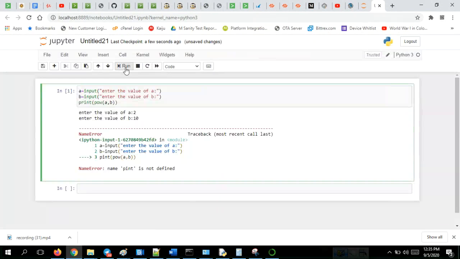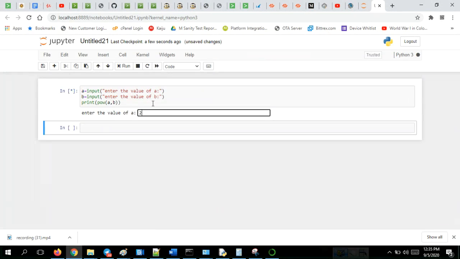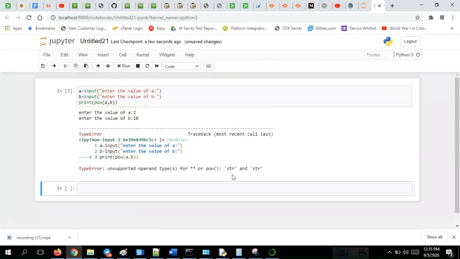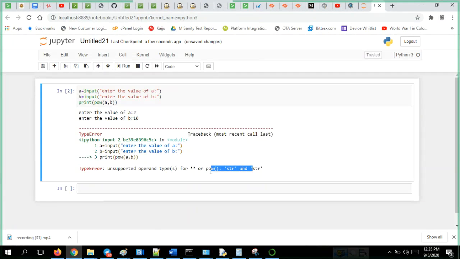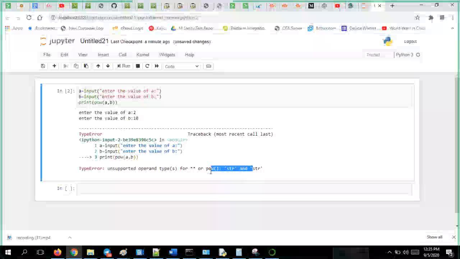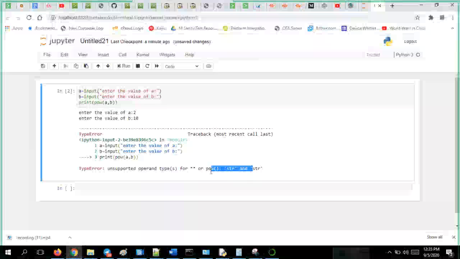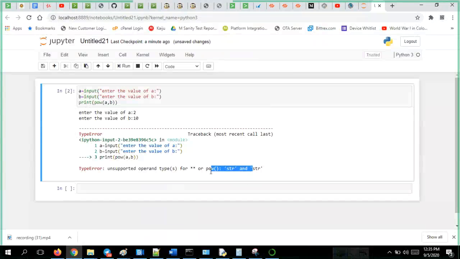If you see this, 2, 10, what is this? Power. It is showing something. What is the error here? You tell me. What can be the error? String. Yeah, go ahead. A is equal to, comma, two comma. A is equal to what should we do now.